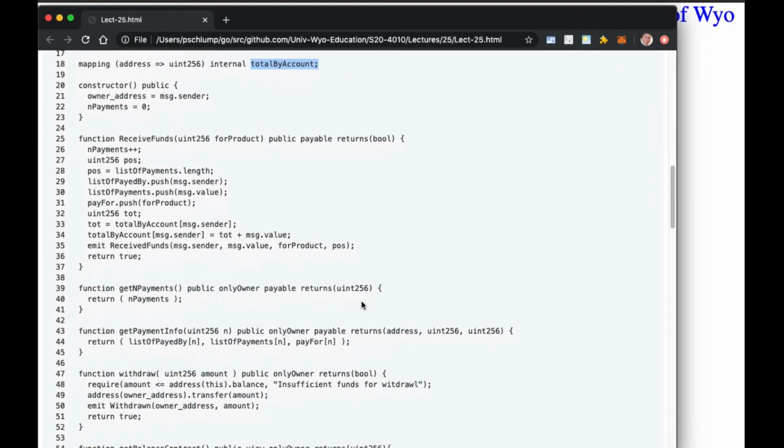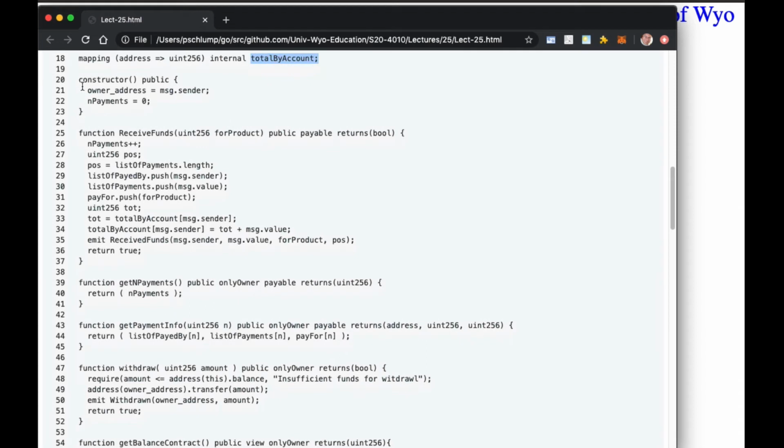So let's take a look at the constructor. It does about what you'd expect since there was an owner address. It saves that address as the message sender, which in the context of the constructor is the person who's creating the contract, or the owner of the contract.